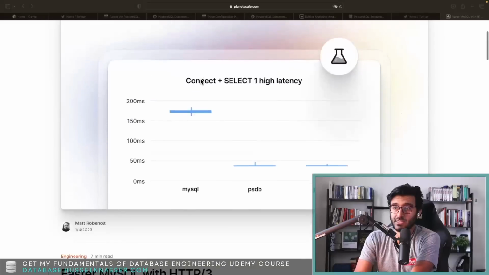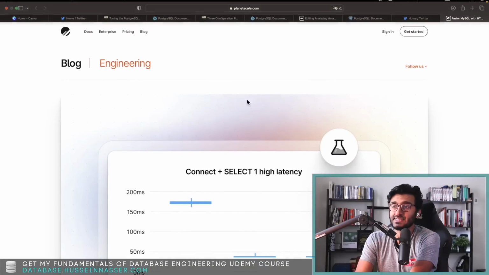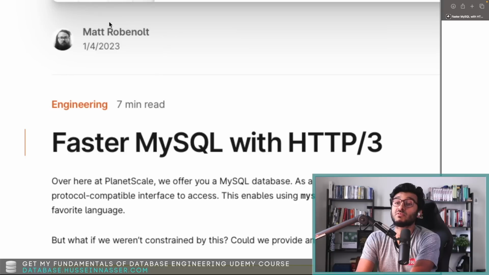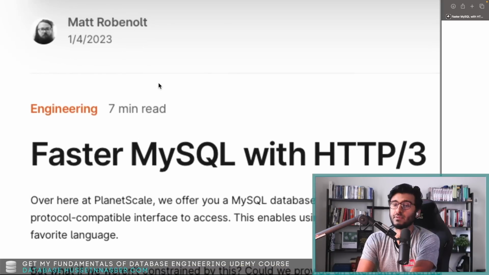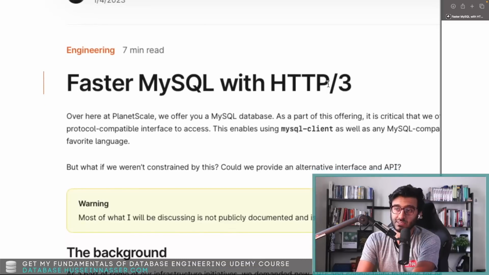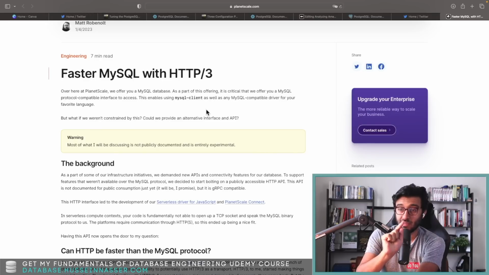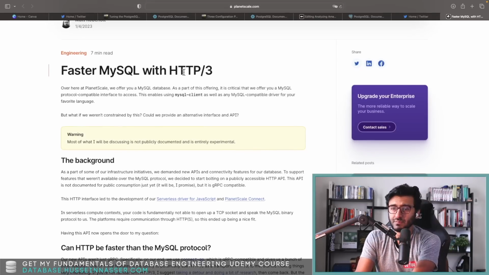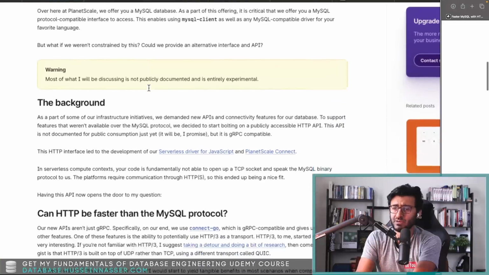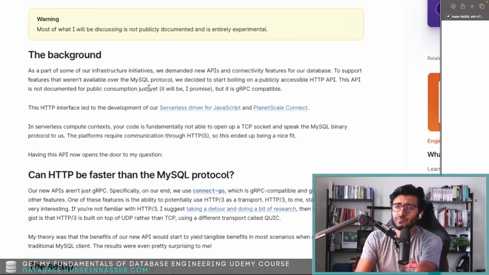All right. So this comes from planetscale.com. This comes from Matt Robenolt, entitled Faster MySQL with HTTP 3. They do actually explain HTTP 2 and HTTP 3, and we're going to learn that necessarily it's not really faster. There's areas where it's fast, and that's what we're going to focus on, right? So let's read the blurb here, the background, and then discuss. The background.